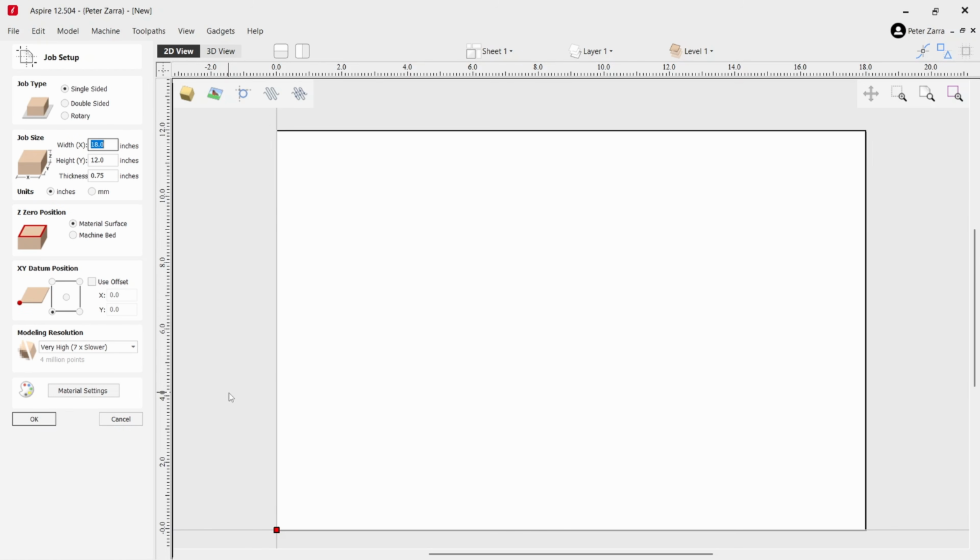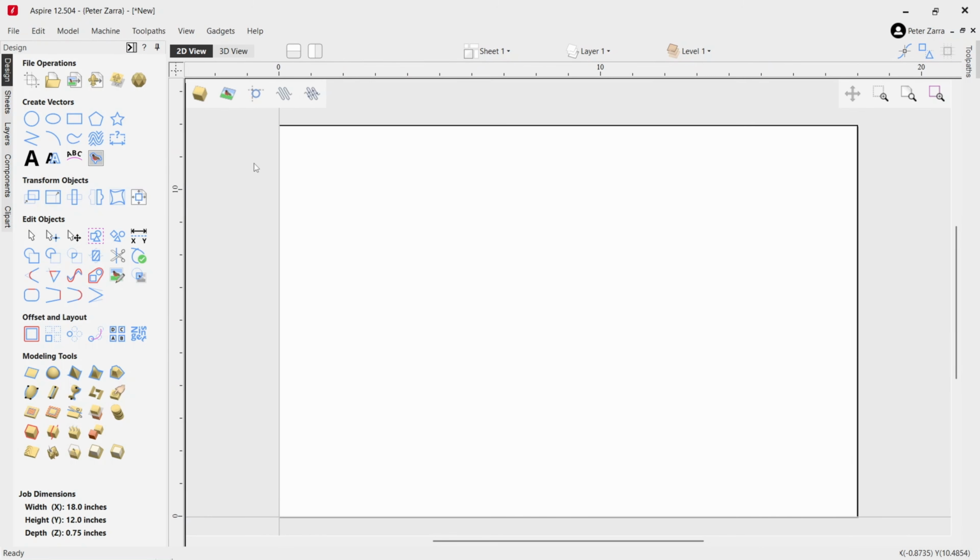Okay everyone, so I'm here in Vectric. I happen to use Vectric Aspire, and this is my job setup. The project will be single-sided. The width of my board is going to be 18 inches wide by 12 inches high or long, and it'll be 3/4 of an inch thick. The Z0 position will be material surface, and my XY datum position will be in the front left corner. All right, so all of that looks good. I'll click OK. And here you see I have my board set up.